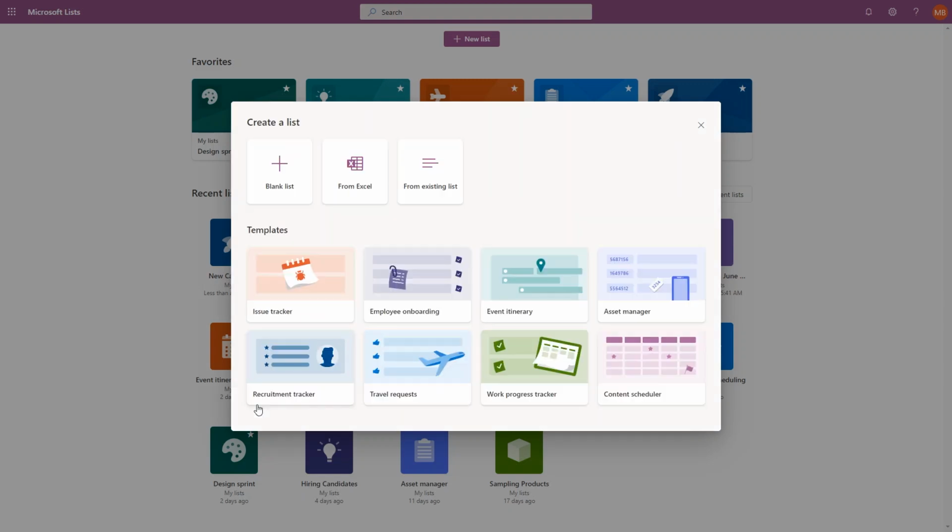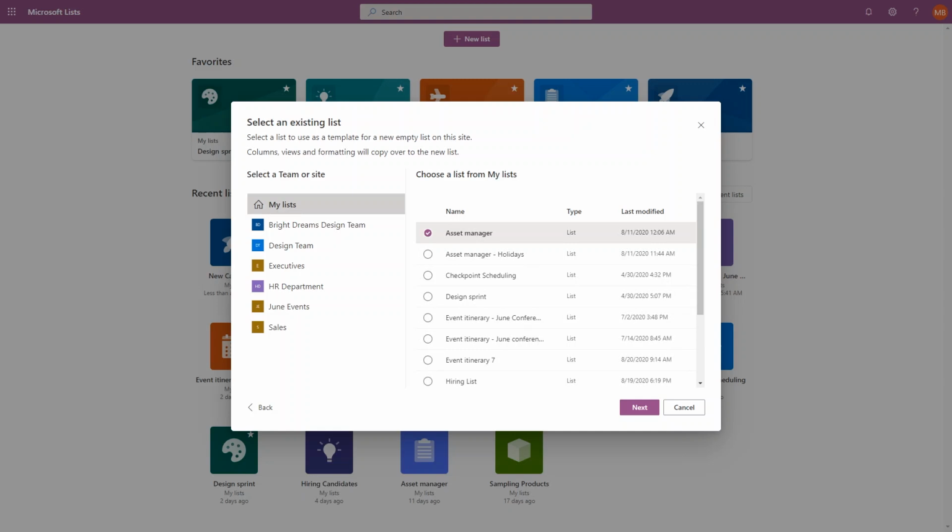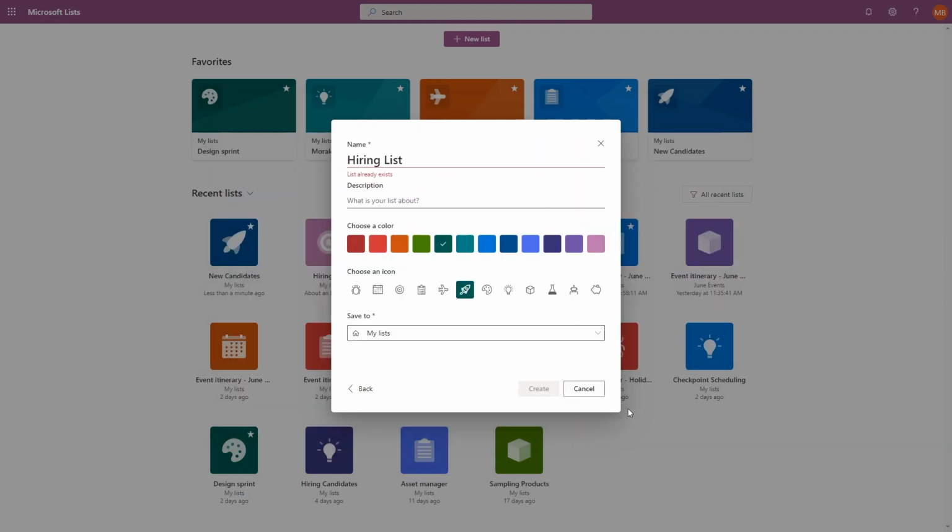For my scenario, I know that other teams in my company have already used lists for hiring. So I'm going to go ahead and create a new list from their existing content. I see down here, there's a hiring list that I can start working from, and I'm going to use that. I'm going to rename this list for me. And I'm going to choose a custom color with an icon that means something to me and my team.